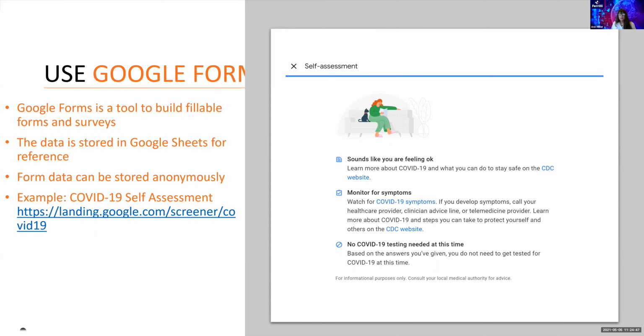In the example, that link goes to a COVID-19 self-assessment screener form that Google has created. It walks you through a series of questions based on the CDC database, and then gives you a recommendation for what kind of medical care you might need for COVID-19. So in this case, according to the screen on the right, it looks like I'm feeling okay based on the responses I provided, and having no evidence of symptoms.